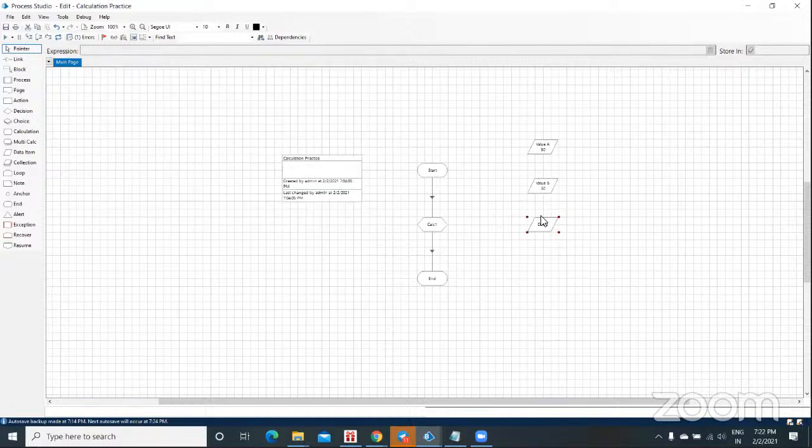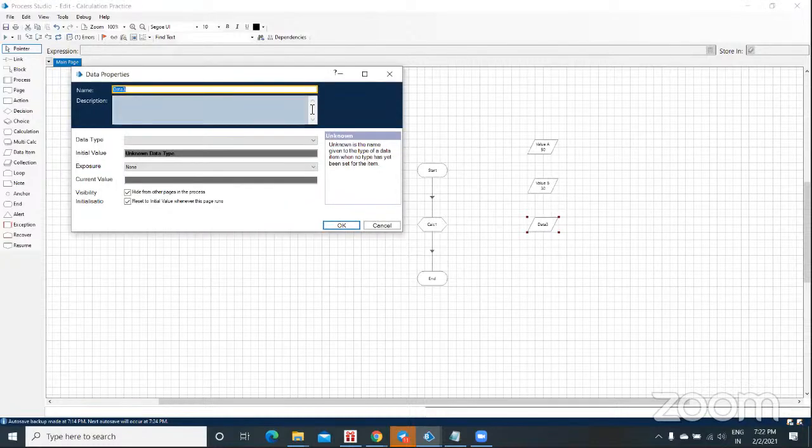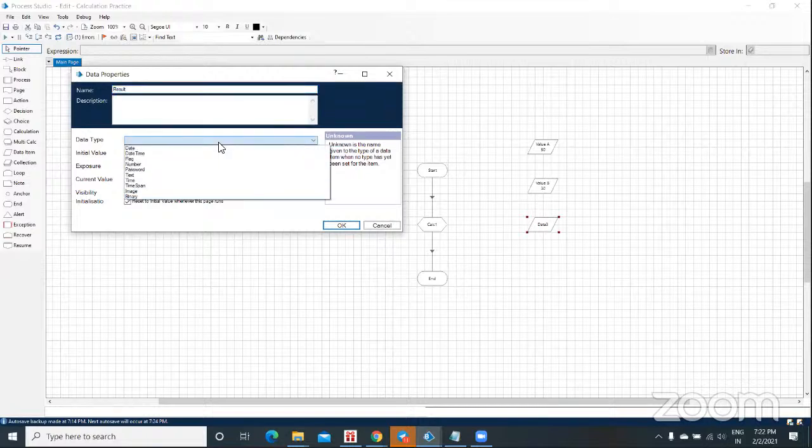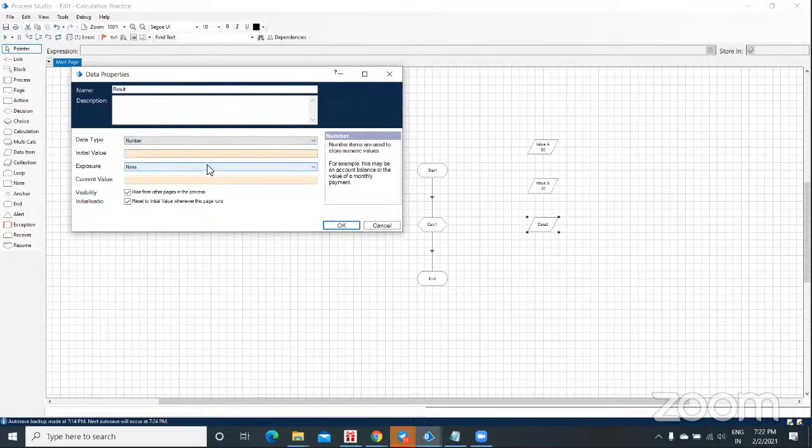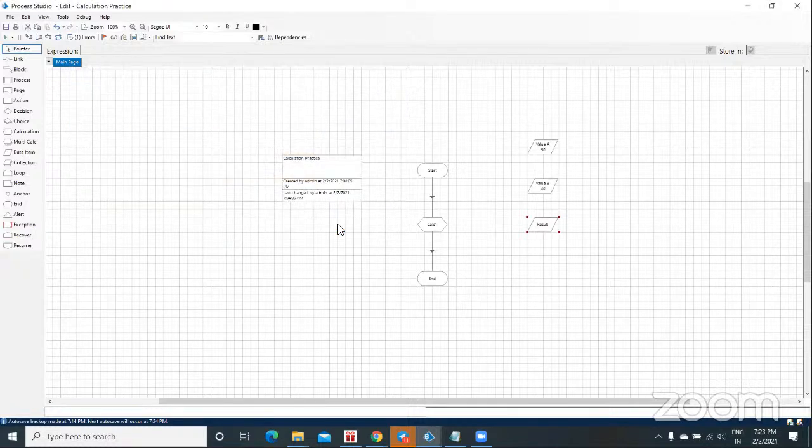Double click on that data item 3. For this data item 3, I am giving the name as result. When we add both values, we have to store it somewhere, right? For storing, we are giving this result. And select the data type again as number, as when we add two numbers, we'll be getting a number only, right? And don't give any initial value, just leave it blank and click on OK.